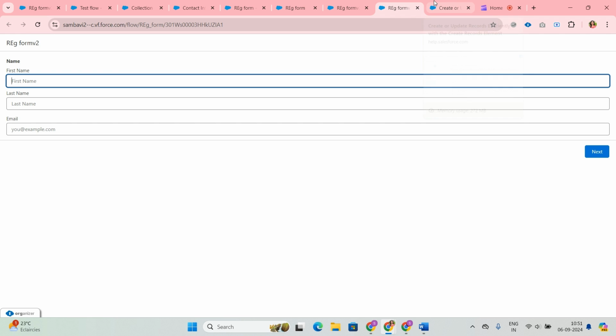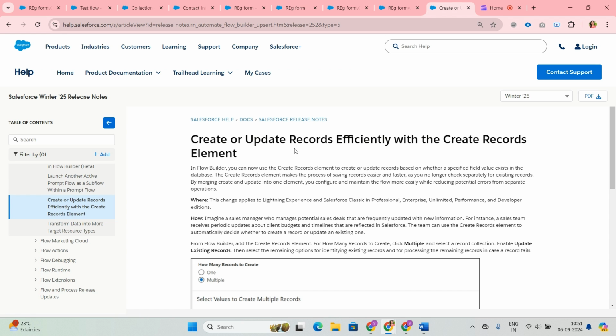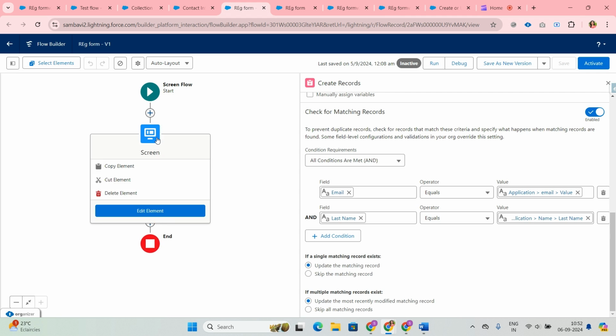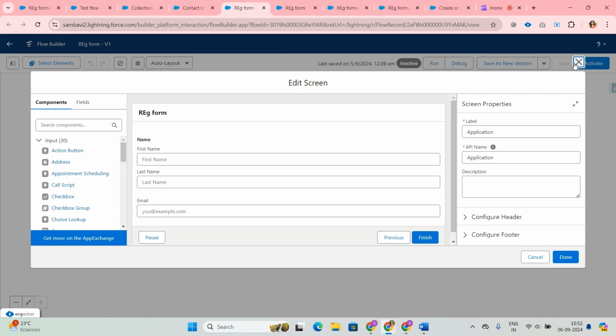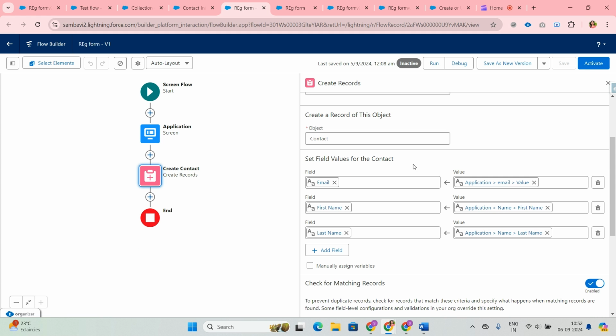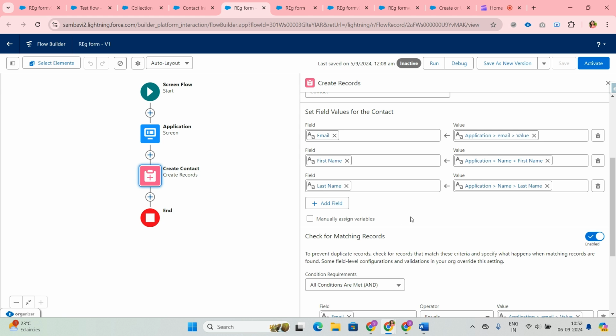So Salesforce introduced one solution to solve this particular issue: create or update records efficiently with the Create Records element. So let's see how to solve this problem by using the new Salesforce release update. I just use the same kind of application screen that we covered in the first part, and the next one is Create Records for contact. I just drag and drop the same field mappings.